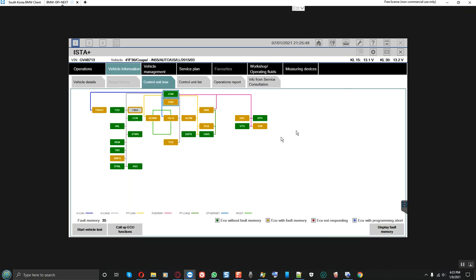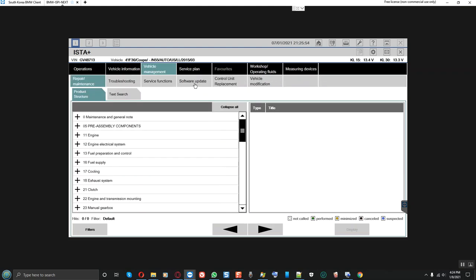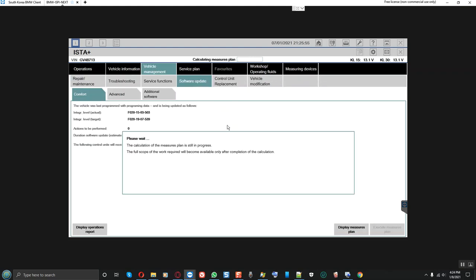I'm going to click software update and see if it comes up with the differences for these control modules. Let me see if we can use ISTA here to do it instead of ESIS. We'll pause the video for now and wait.